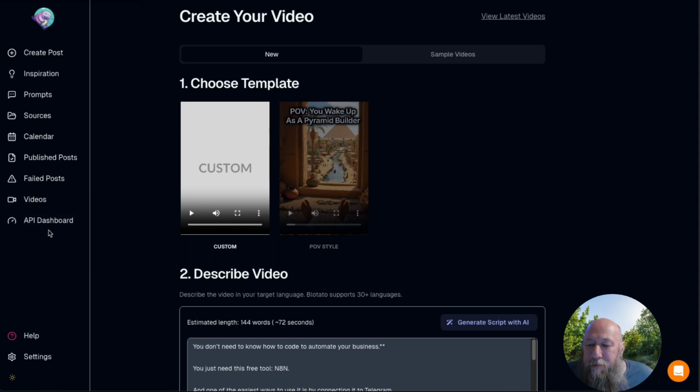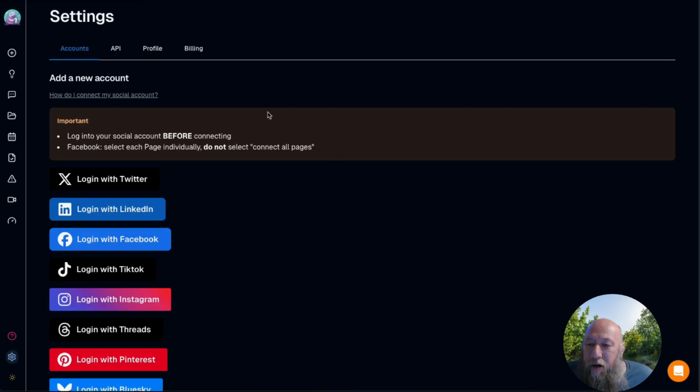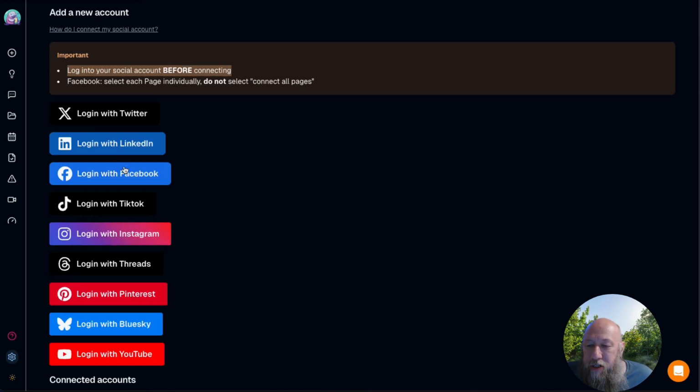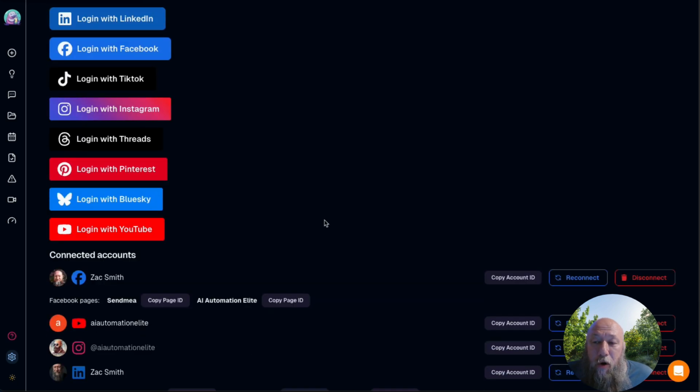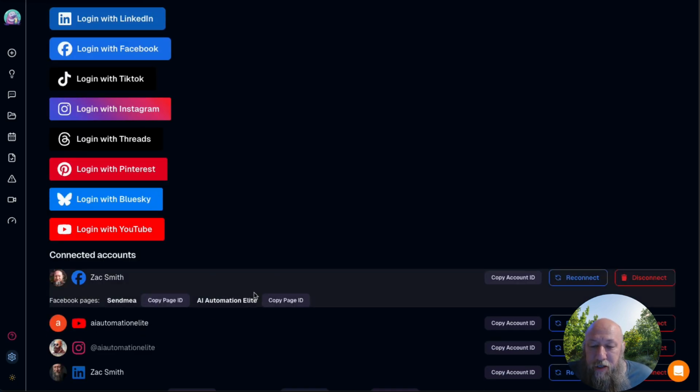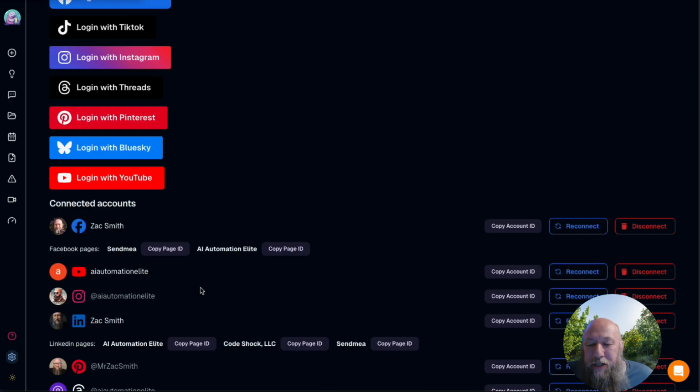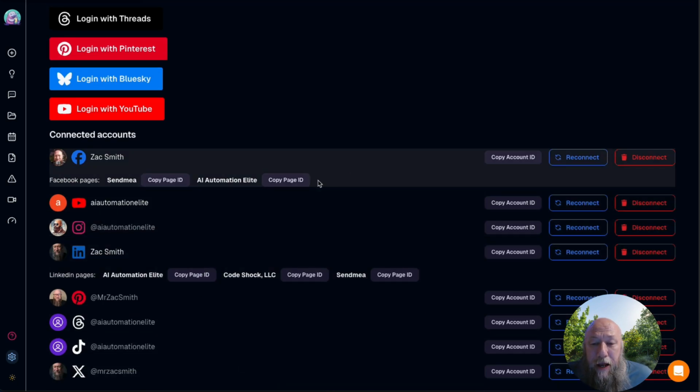Here's our API dashboard, but the first thing you have to do after you create an account is come down to settings, and right here, you're going to connect your social media. Follow these instructions right here. Open the social media before, and then connect each page individually. Don't do connect all. And all you do is just click on one of these that you want to connect. You'll log in. If there's multiple sources, like Facebook, for instance, you'll sign into one and sign into the other. Only takes a couple of minutes and you are set up.